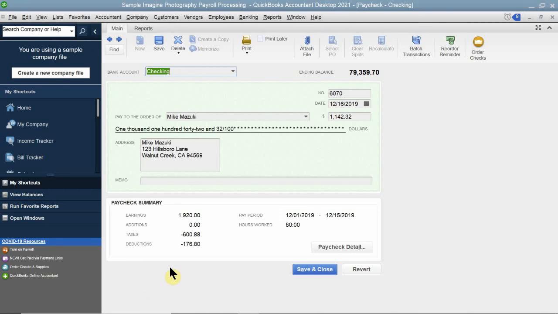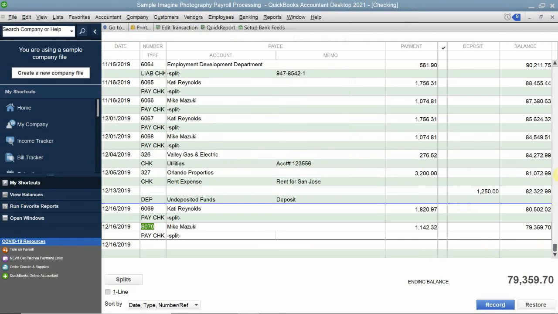Okay. So that's what the paycheck looks like. All right, it's check number 6,070. Okay. All right. And that is it. All right. Any questions in regards to finding or processing the paychecks?